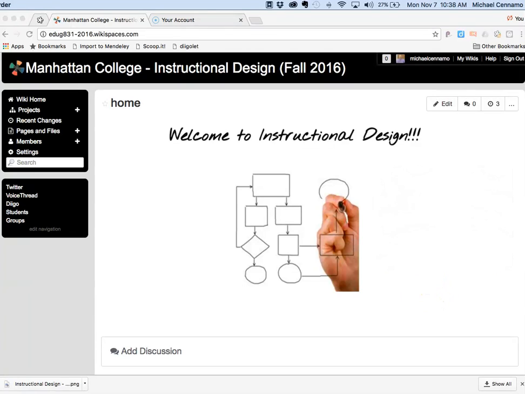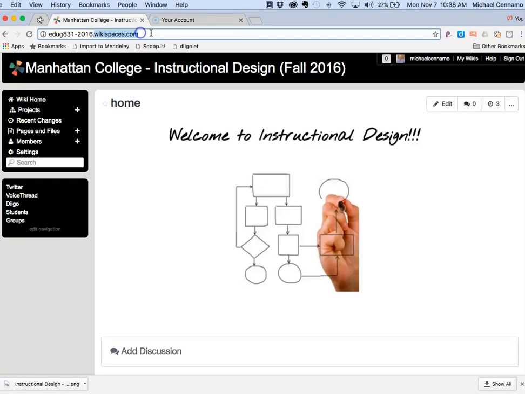Okay, so we could take a look at this wiki. All right, so this is the wiki that I've created. It's in Wikispaces. All right, I've created it and I've added you all to it. And right now I've created some pages that are bringing in all the different tools that we're using.